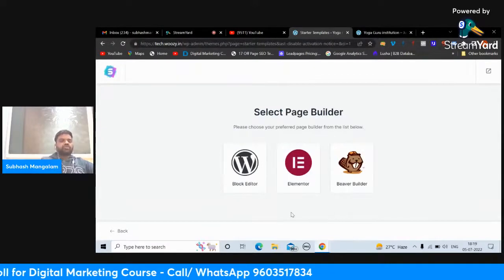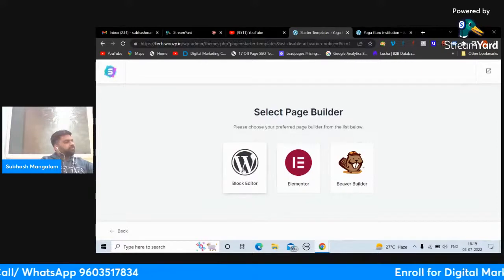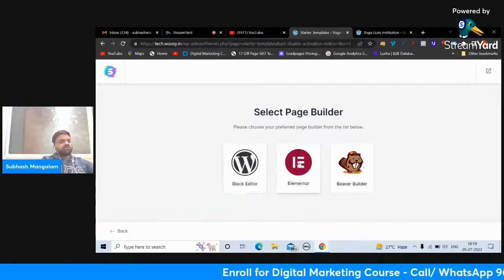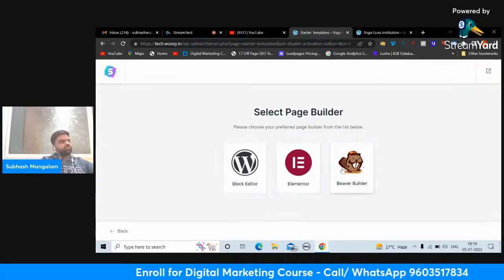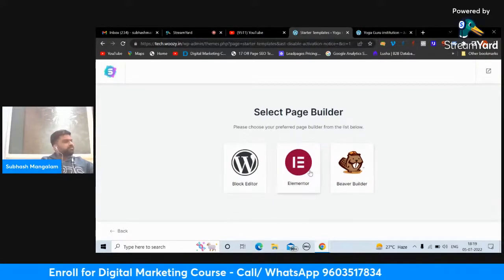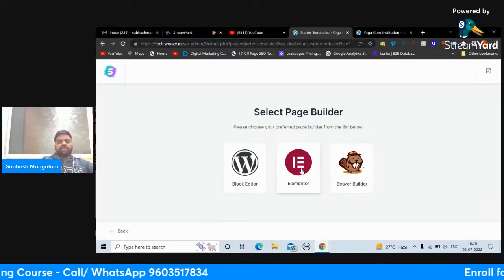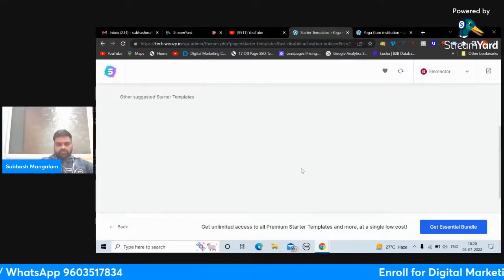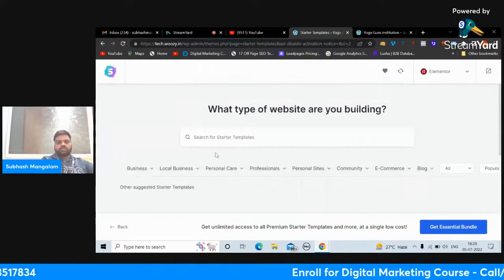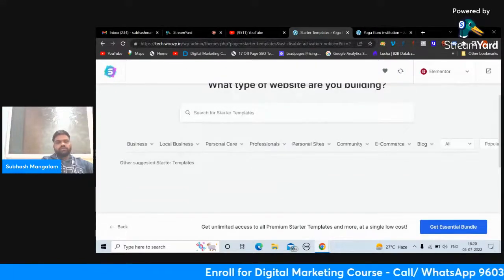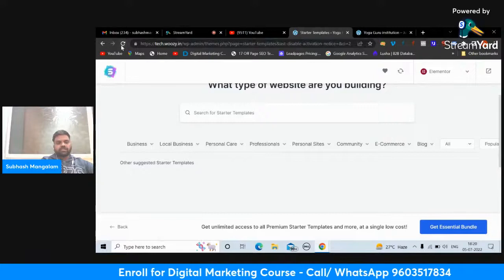Now it will ask you what kind of page builder you want. WordPress by default has an editor. If you want, you can do it with this, but that's very basic. Or else you can choose Elementor, or Beaver Builder. We already discussed Elementor, so it's better to go with this. We already know Elementor. Now you'll get something like this. If it is not loading properly, you just refresh it.